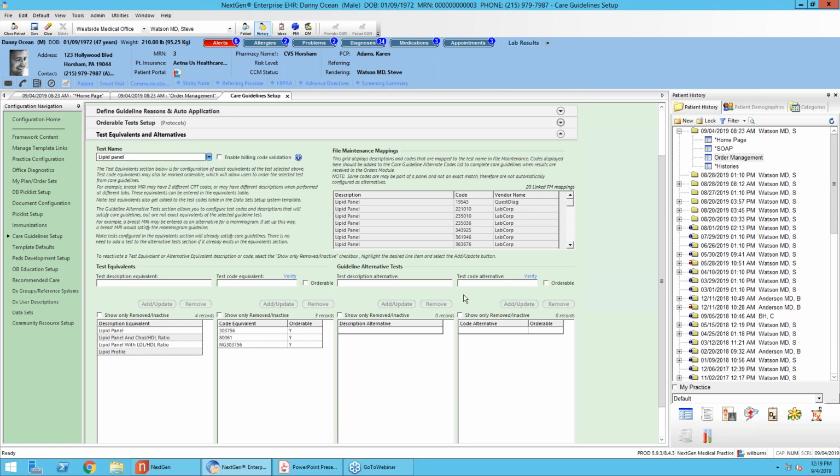In the case of the lipid panel, the example that we're looking at now, that's just the test equivalent because what we looked up in order management is the actual lipid panel test. So what I would do is make sure that my NG 303756 is listed right here. If I wanted to add in a different NG code, let's say I needed to add it in, I could just add in the code and now I would see it down here.